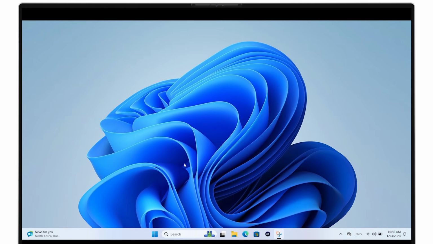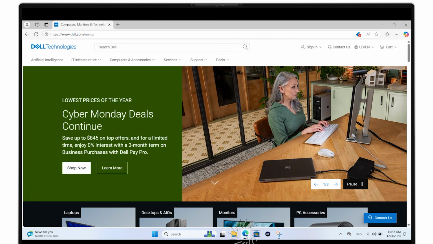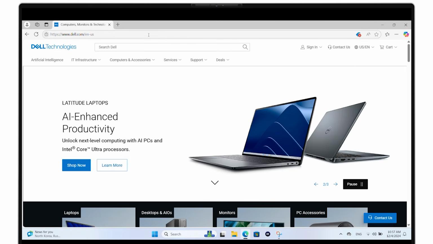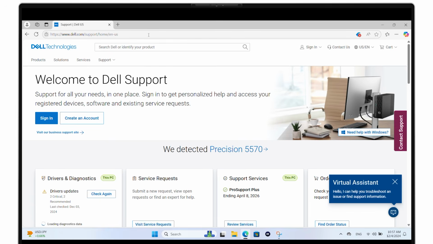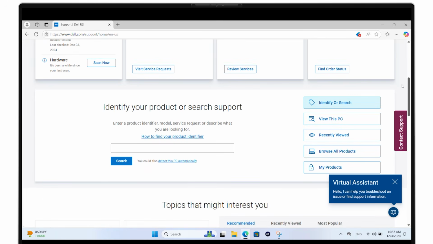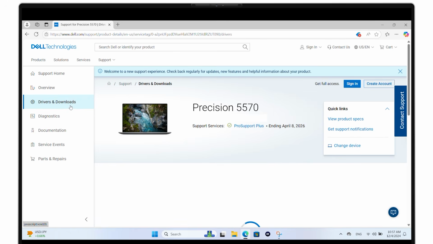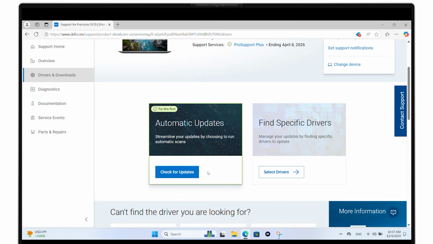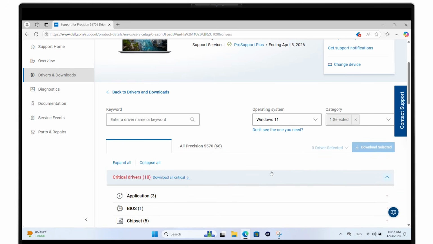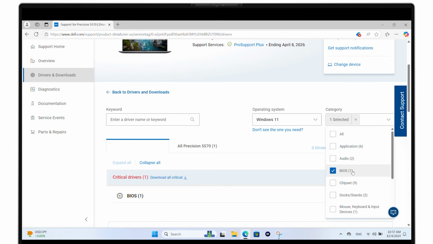To update BIOS, open a web browser and go to dell.com/support. Identify your system automatically or by typing in the service tag. Select Drivers and Downloads and then click Select Drivers. Choose your operating system if it isn't already selected and set the category as BIOS. Click on BIOS and check the box next to the BIOS driver.